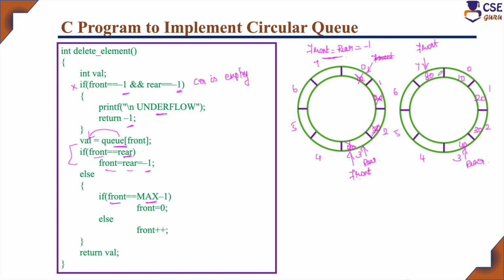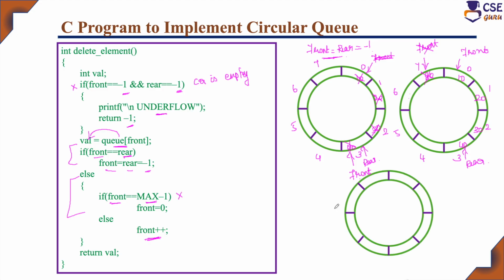So in this case, what we have to do is set front to 0th position. So from the maximum position, you are resetting the front pointer to 0th position. That is the meaning. Okay, now this element will be deleted. After deleting this element, reset the front pointer to 0th position. Else, just increment the front pointer. If this case also fails, just increment the front pointer by 1.